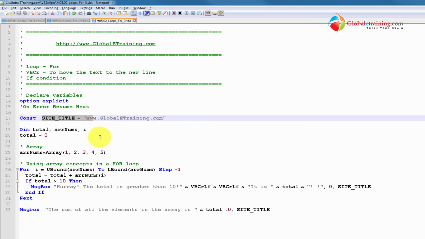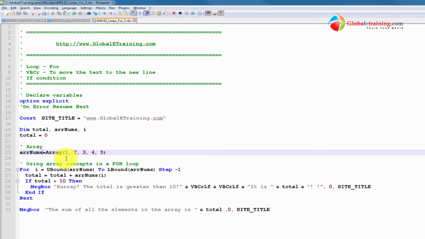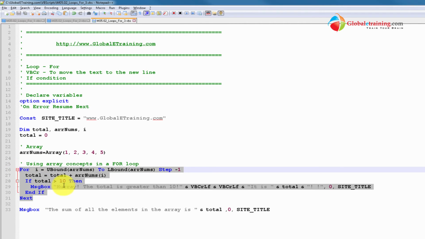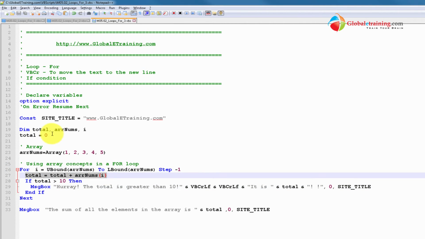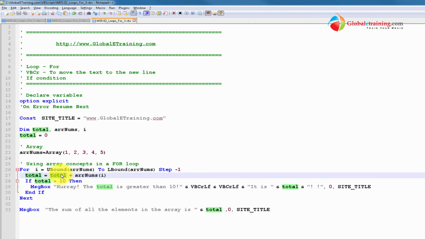This is a constant that I've declared. And then we have dim total, array nums, and I, and a total of 0 that I'm declaring here. We have looked at arrays in another video, and this is one of the ways to declare an array. So I'm declaring an array with the name arr nums, and the elements are 1 through 5 here. The value of total is 0 here. When it comes here, it says total equal to 0 plus something. And what is this something?